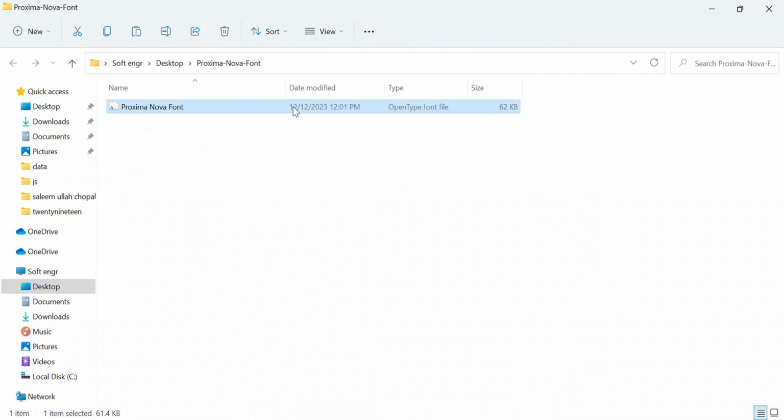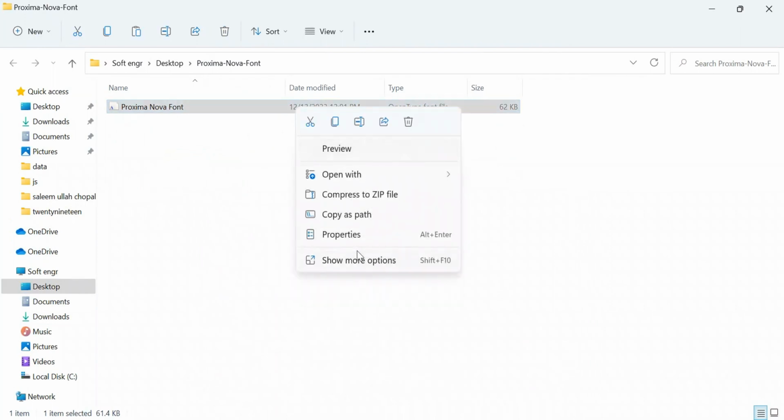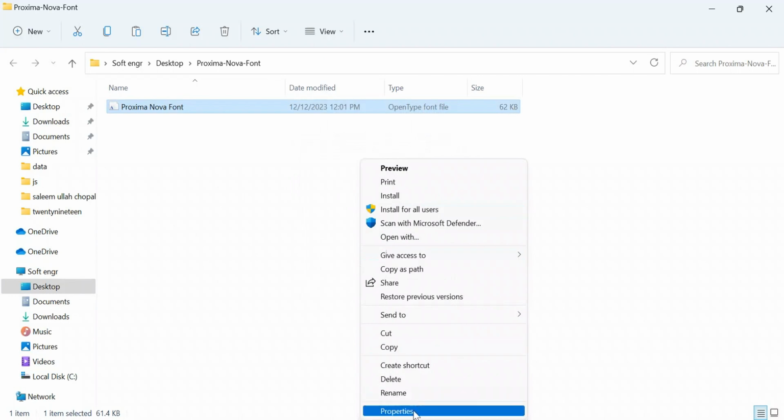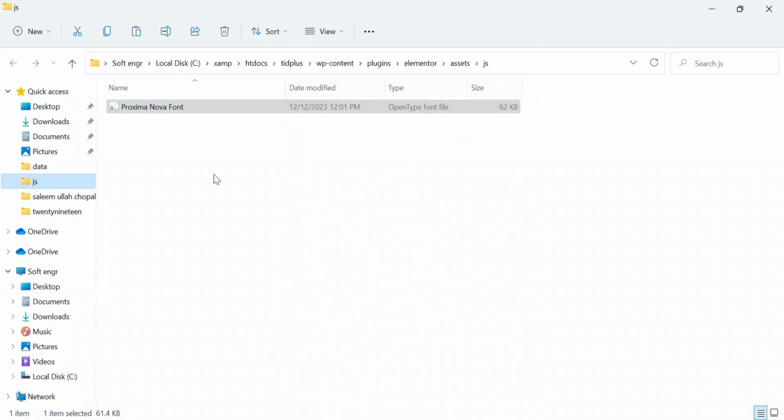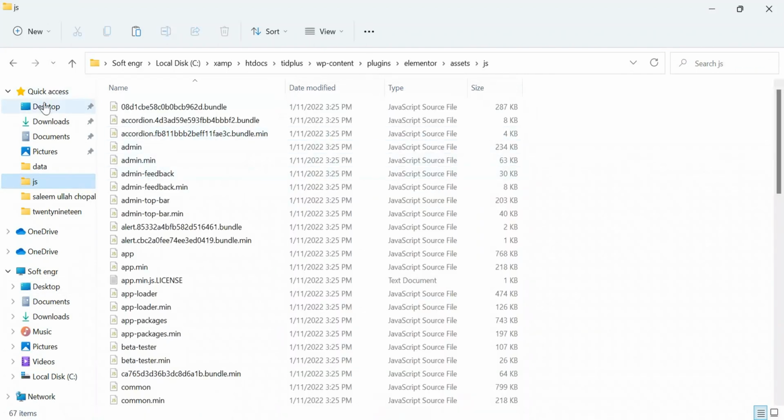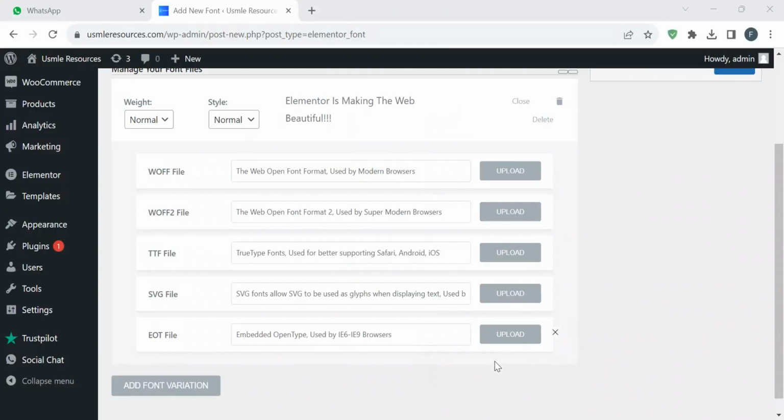Now to check the file format, click on properties, and here you will see the file format is OTF. If you look back at the Elementor font formats, OTF is not available here, and we will upload the OTF file to see the error.